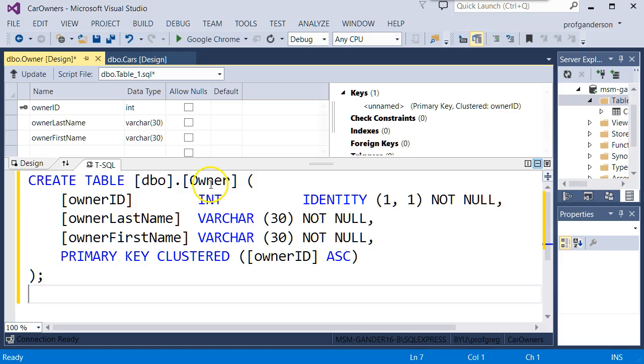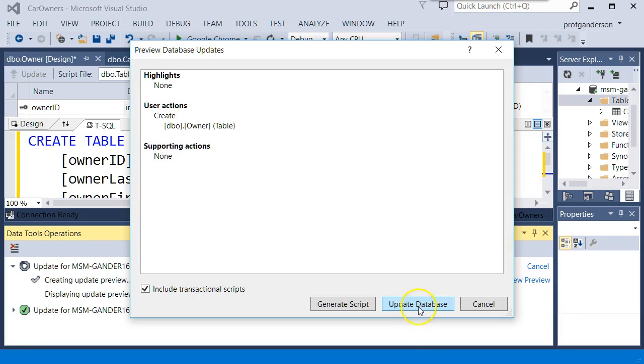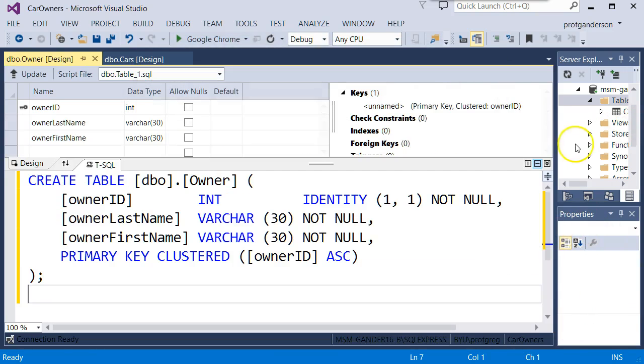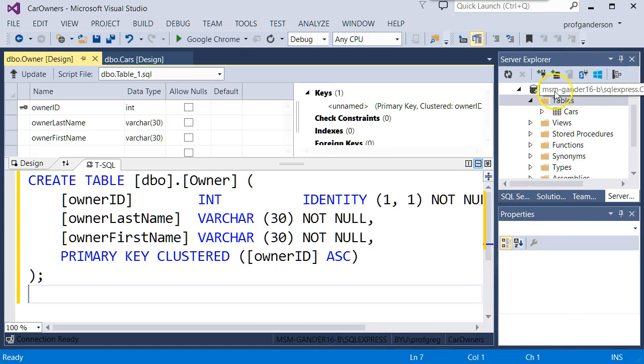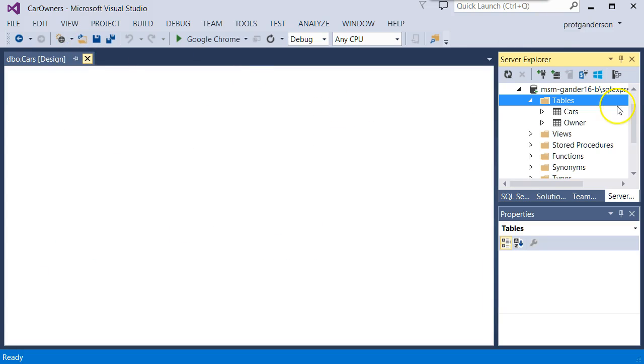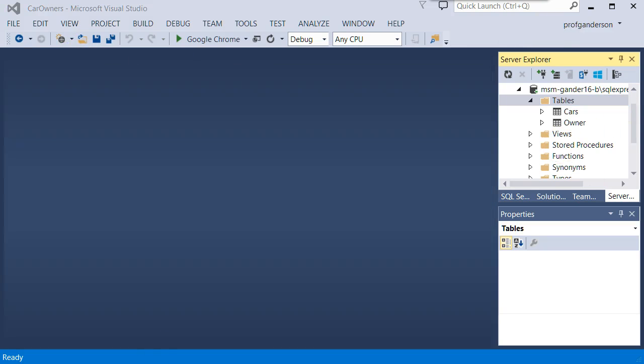And I want you to do the table for the owner. Owner ID is an identity field. Owner last name varchar 30. Owner first name varchar 30. Once you type that in, click update and update the database. And then when we come back over here to our tables and do a refresh on it, we should have our two tables now. And I can go ahead and delete both of those queries to create those tables.